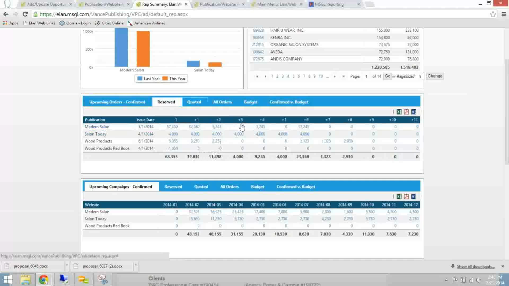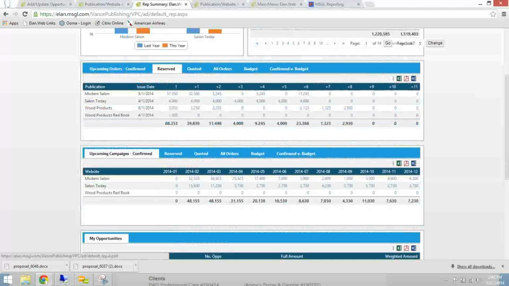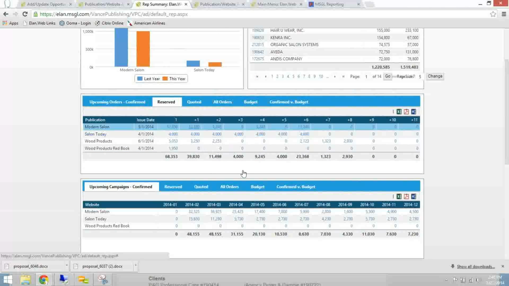And that your quoted, your confirmed orders would have the cash advance in it, and that your reserved orders would actually be in here. So let's see. This is kind of what you were talking about. This is all of my orders going forward.